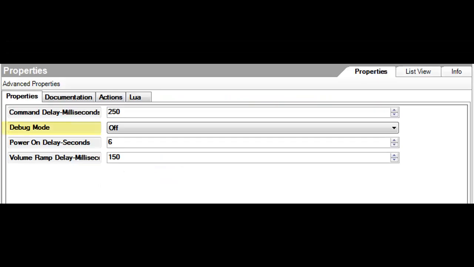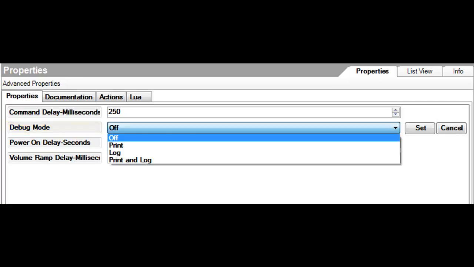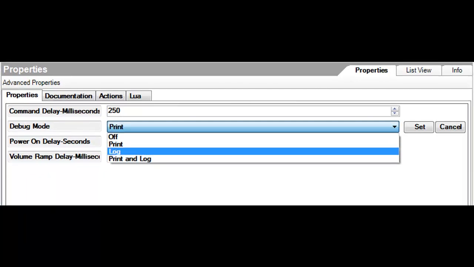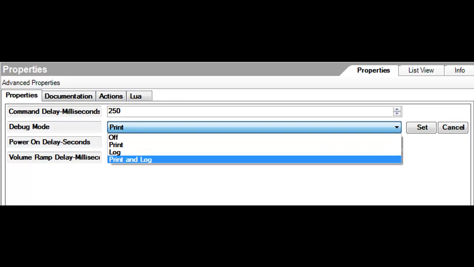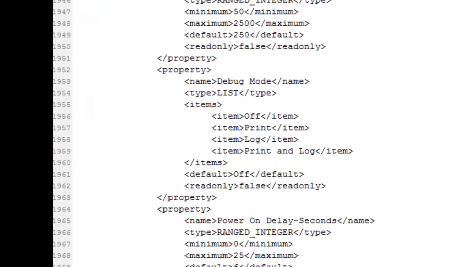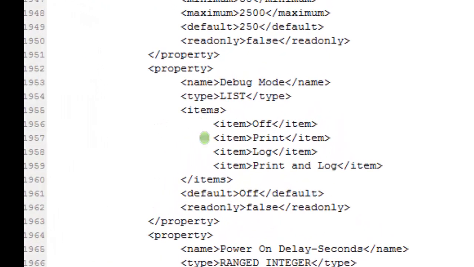The driver developer has also included a debug section to assist with error handling. There are several standard debug choices that driver developers include. Off, where no debug is executed. Print, which provides the debug information right inside the Composer Pro window. Log, which spools the debug data to a file on the local machine. Or print and log, which is a combination of the two previous options. If we look at the debug mode code in our driver, we can see all of the options listed above.